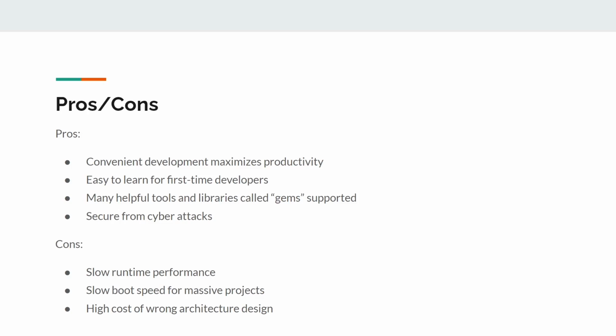The most frequent argument against Rails is that it has slow runtime performance compared to other similar web frameworks. This could be an issue that must be additionally handled when building a massive project with huge traffic. Rails is also known for its slow boot speed for massive projects. The boot time of Rails relies heavily on the size of the files and the number of gem dependencies, which means that it takes longer for huge projects to load. This may reduce developer performance.